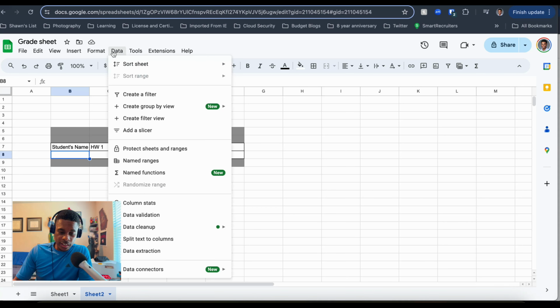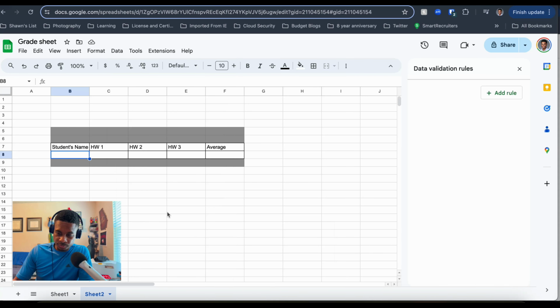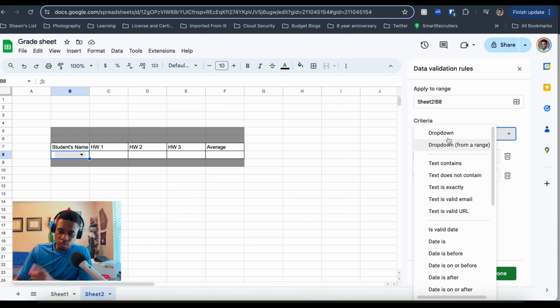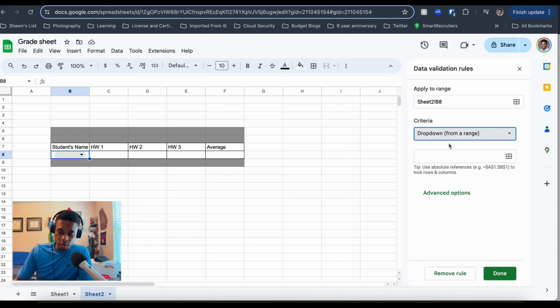We want to go to data validation, and we want to add a rule, because we want to pull over all of the kids, so we can automate it, right? So we go over to here. As you can see, it's applying to Sheet 2, column B8. Cool. Criteria. The first thing you may think of is, yes, let's do drop down, but we need to do drop down from a range to be able to pull. So click on drop down from a range.